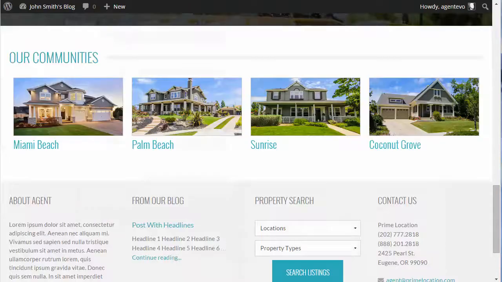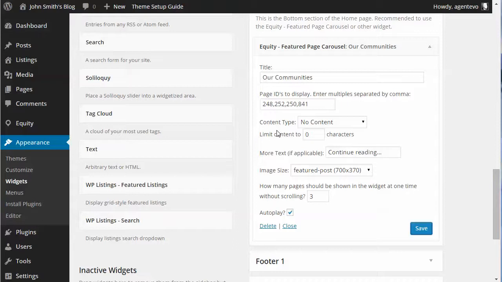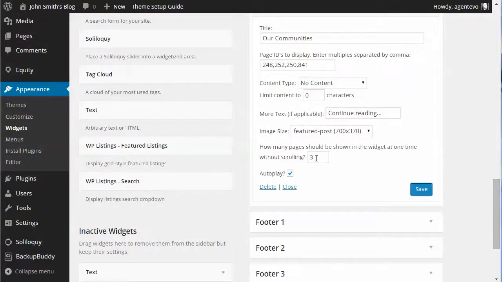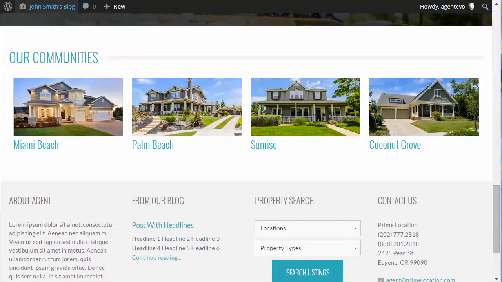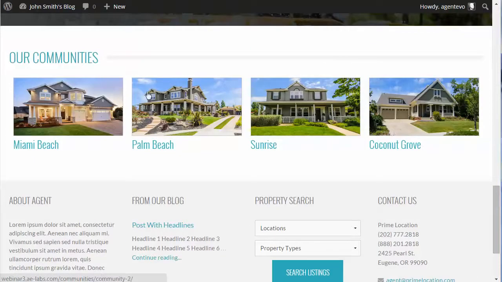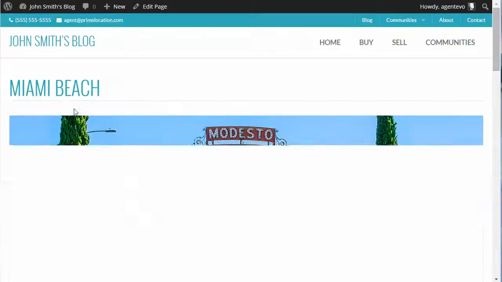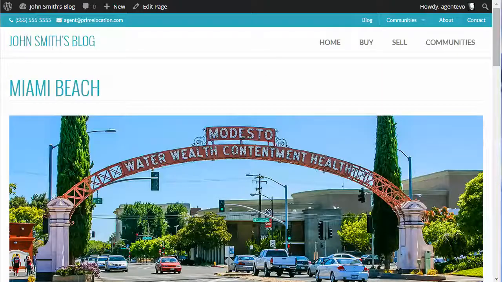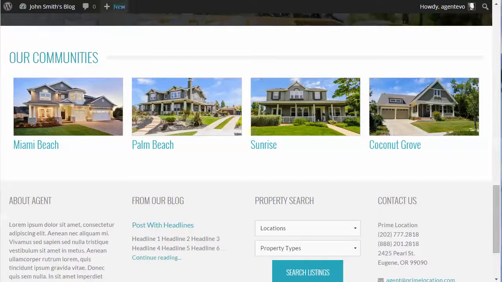And when we do that, go to the front of our site, you'll see that we're showing, well, I got it set for 4. Okay, there we go. See, there's our community pages, and it's showing the featured image for the page, and it links to the page for the communities.